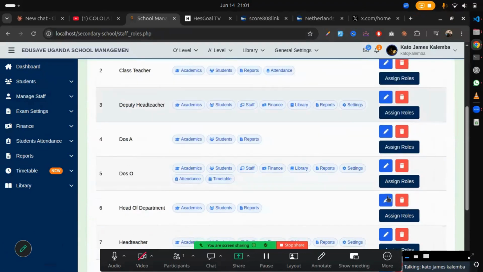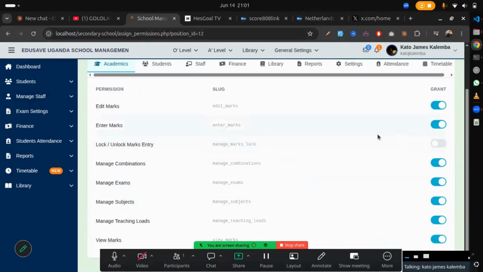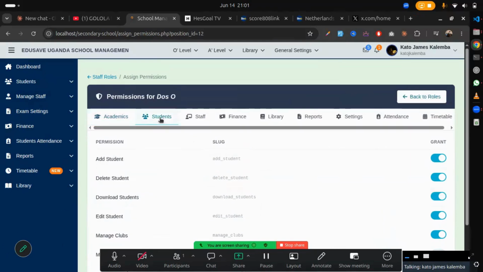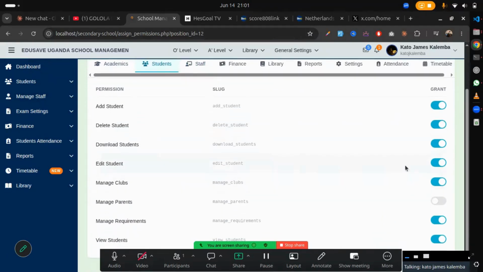So for example, if I come to DOS, you can see that the DOS and academics can see all these ones, but they can't lock marks. But then when you go to students, on part of students, the DOS will be able to see all these ones. So if you don't want the DOS to do a certain thing, you just come and you toggle it here, and it will automatically be saved. And then when you log in as a DOS, you will not be able to access this feature.